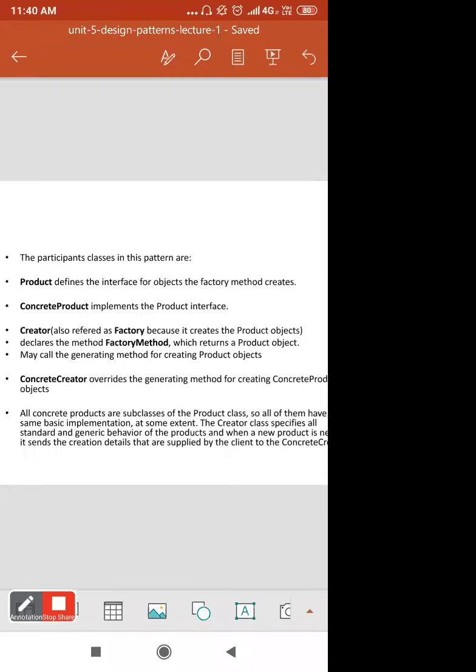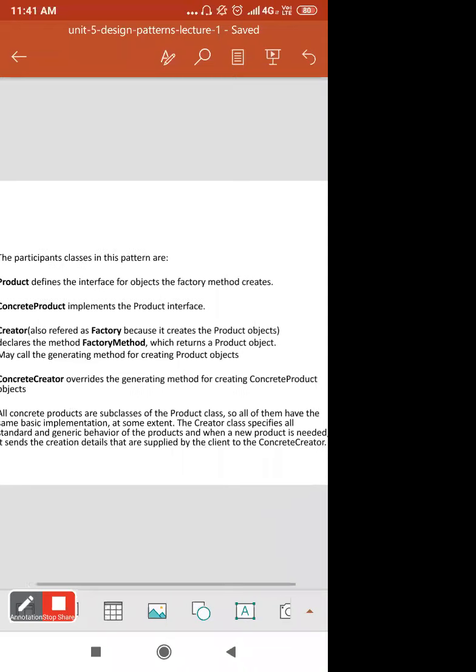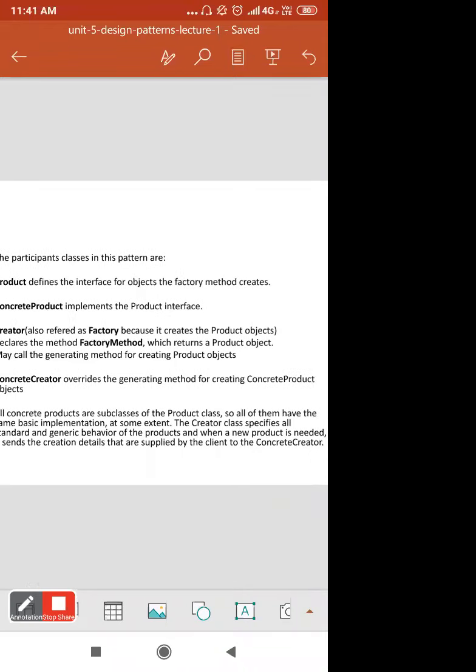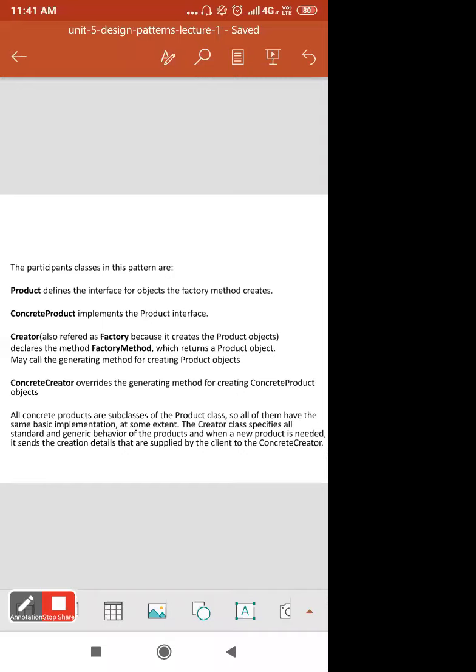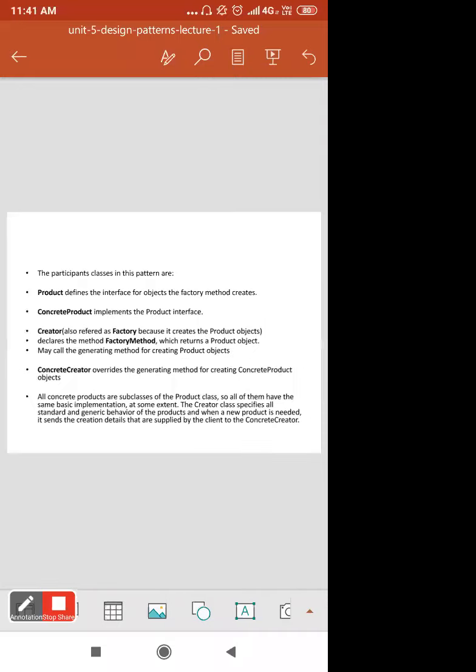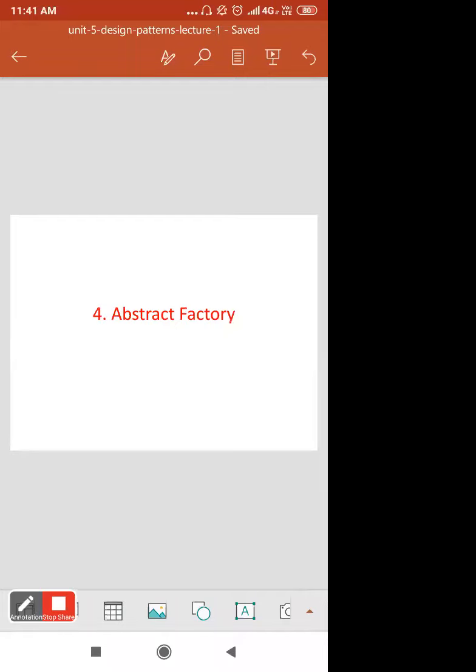Creator. So this creator may call the generating method for creating product objects. Then after that, concrete creator. Okay, product, concrete product, creator, concrete creator. So these four are the main basic participants of this particular pattern. It overrides the generating method for creating concrete product objects. Okay, after this we have some diagrams in which you will get an idea.